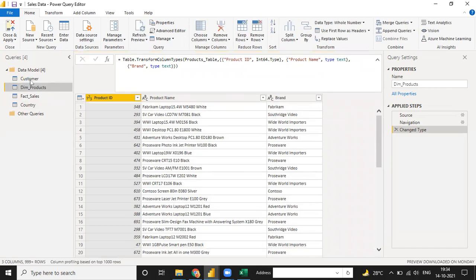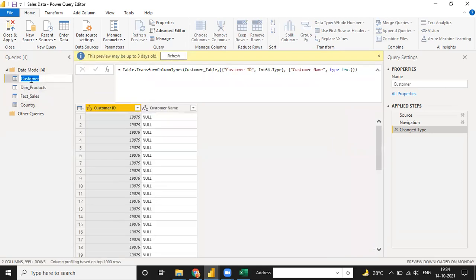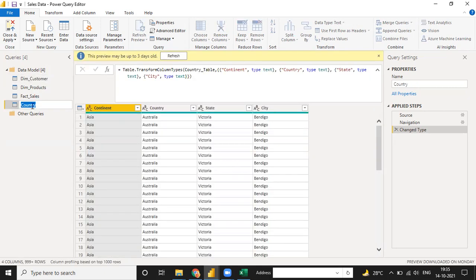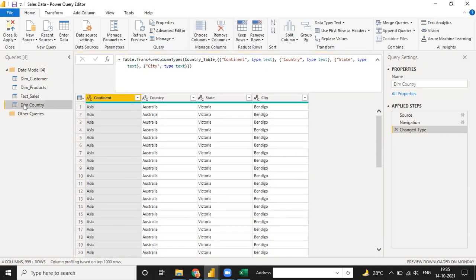And in the same way for customer. This is not mandatory for you to change the name. I'm writing it here for your reference because you are very new to this, so I can write which one is dim and which one is fact. It is not necessary and not a part of Power BI, but you can use any other name if you need. So dim customer, and the same way I can write dim country.